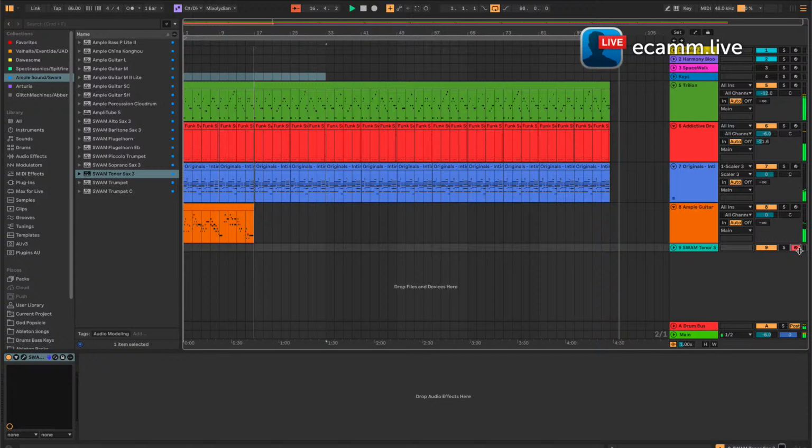I definitely like the guitar more on this one than the sax, but that's just because I'm feeling it that way. I don't know. But yeah, so we'll save it at this. We'll call it a day.